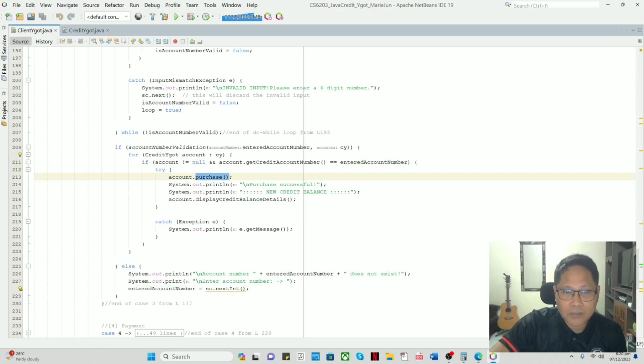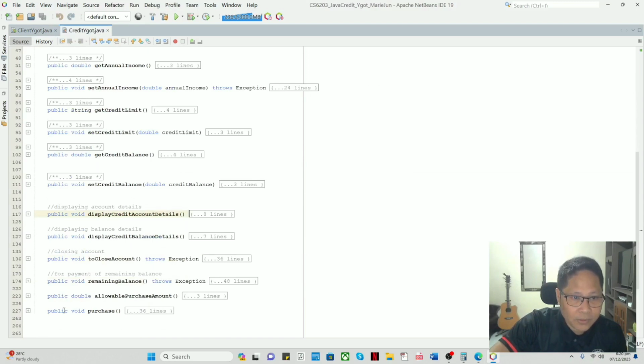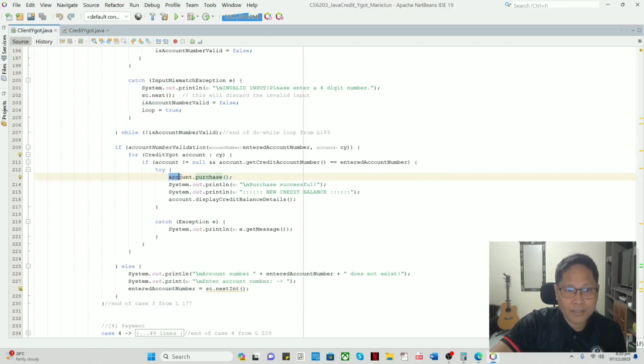So this purchase method here came from here. Purchase, this one, the last. So we have a non-static method. That's why I use this account, this instance here, in order to call this one. So by doing this, account that purchase. Now this purchase is being called here to display, and next is to print purchase successful.